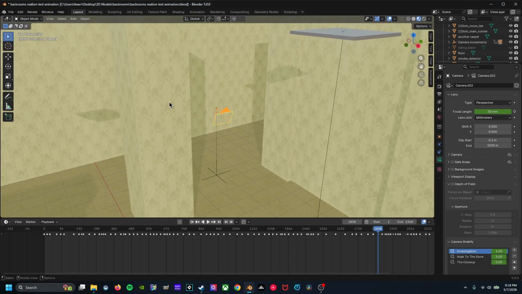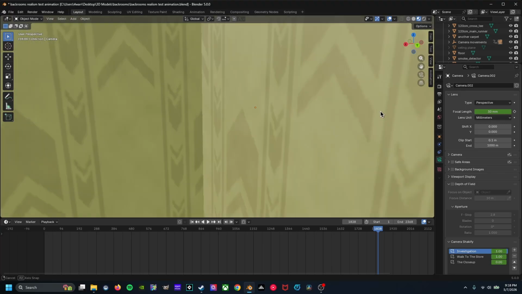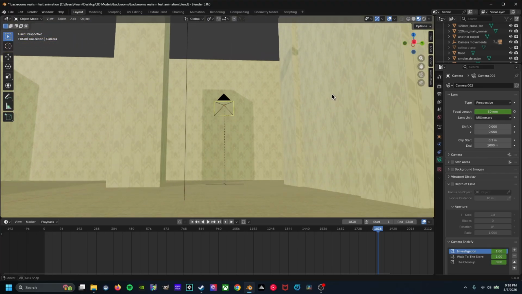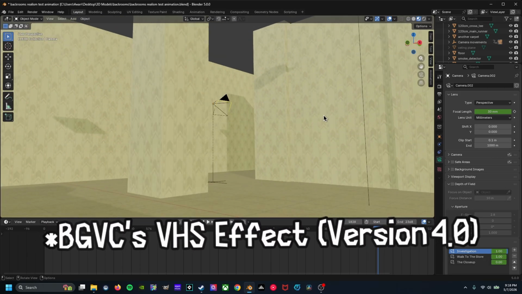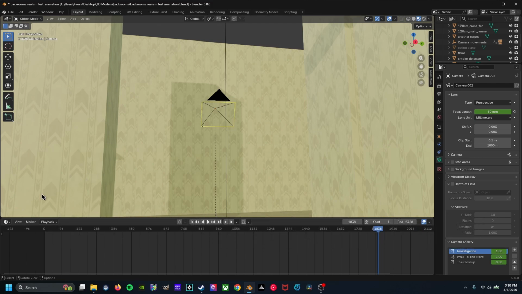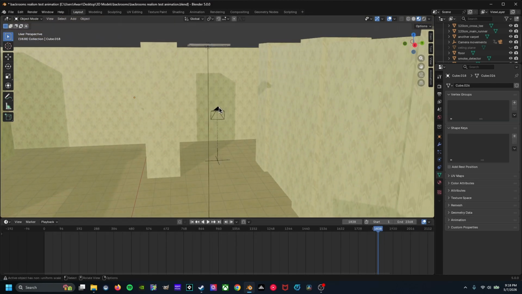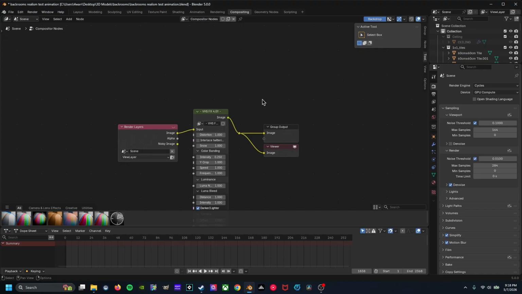And for the actual VHS effect, I did not make that, and I got it from a YouTube video, which I will also link and credit, because I also kind of forgot the name. I probably should have done that before. But what I got from the YouTube video is a file, and then append, and it's a node tree.